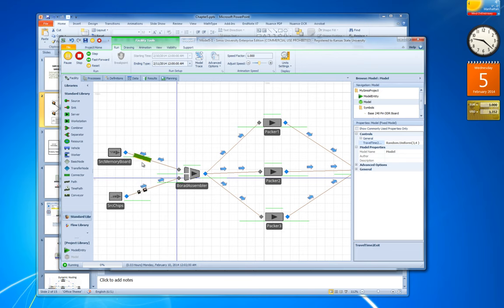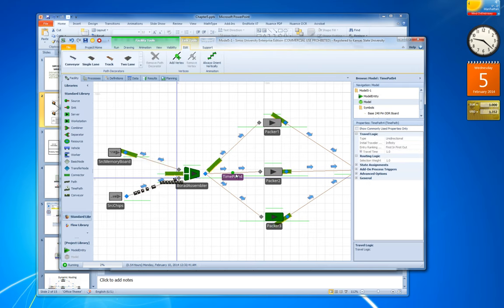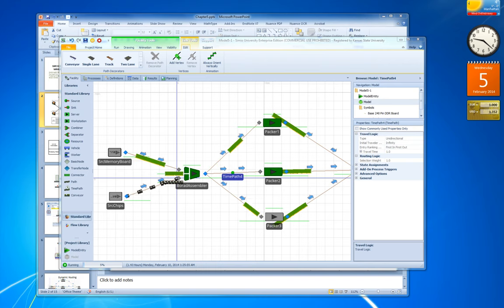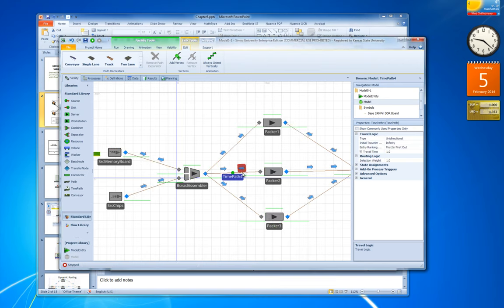You can see the parts, memory boards coming this way and memory chips coming that way. Going to make it faster. And after they combine, they go to each one of the places. And based on the congestion of each model, they have their own distribution manner. I think I forgot to put in the travel time for these two links. Let's go back real quick and stop the simulation.